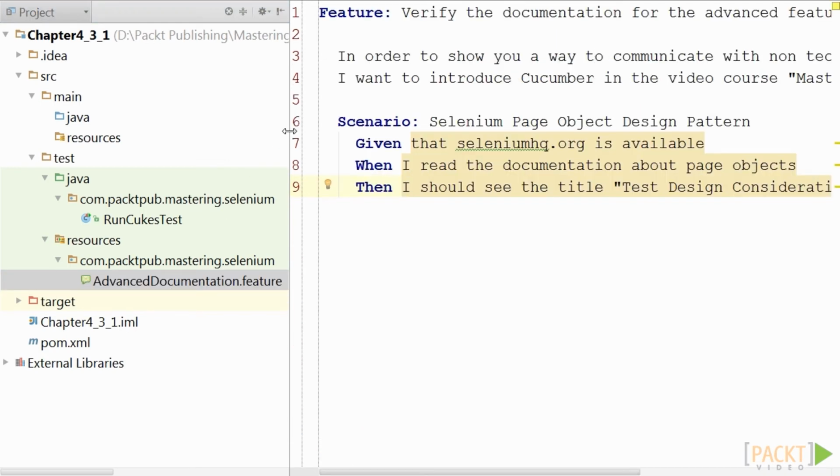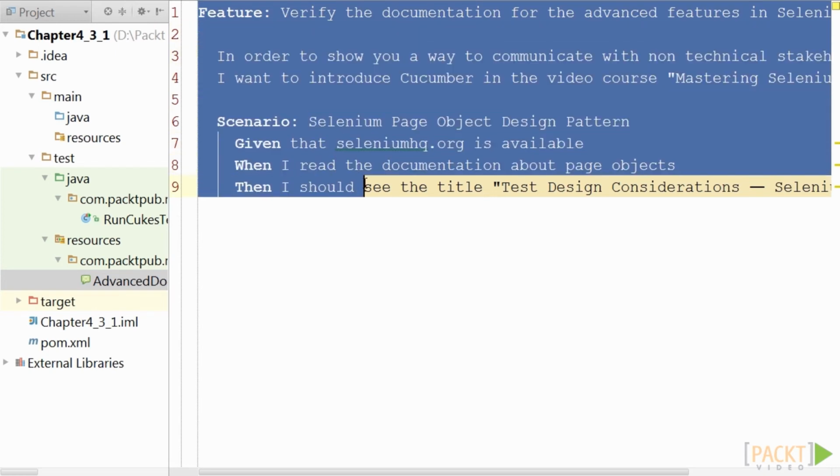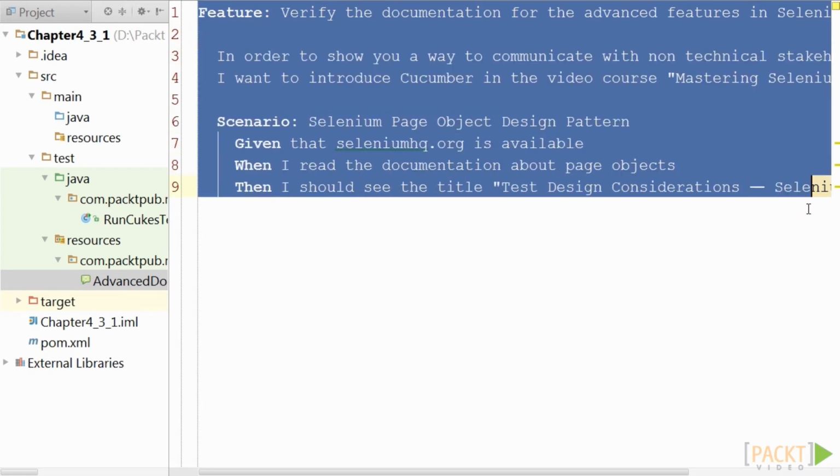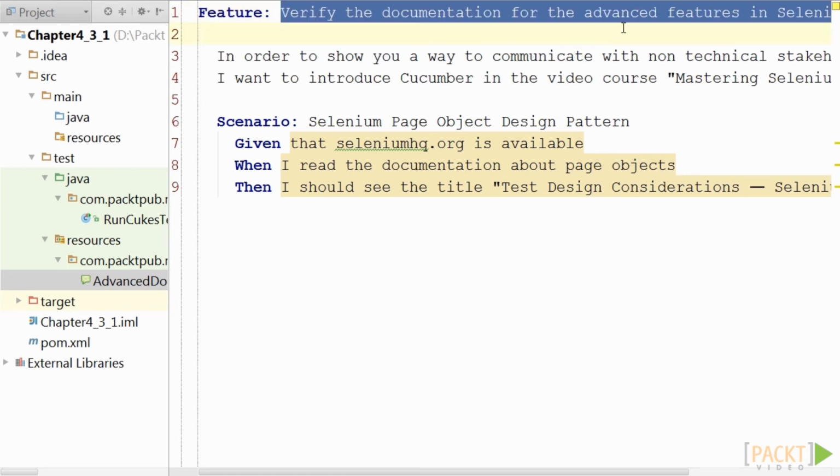What did we add here? We started out with adding a line that says feature, and a sentence that describes what this feature is supposed to do. It is supposed to verify the documentation for the advanced features on Selenium HQ. A feature file must start with a feature. The description is arbitrary, and Cucumber will ignore it. It is only used for communication with other readers.